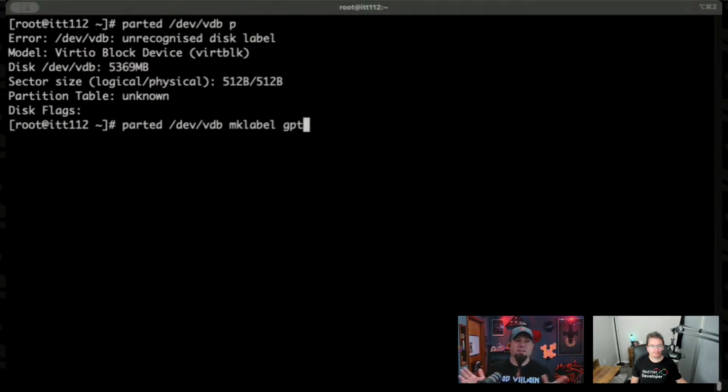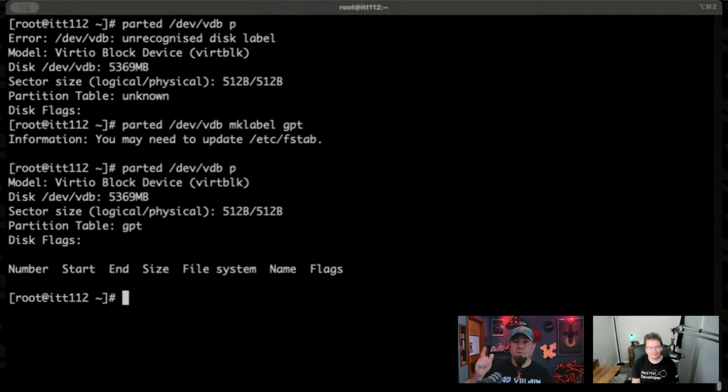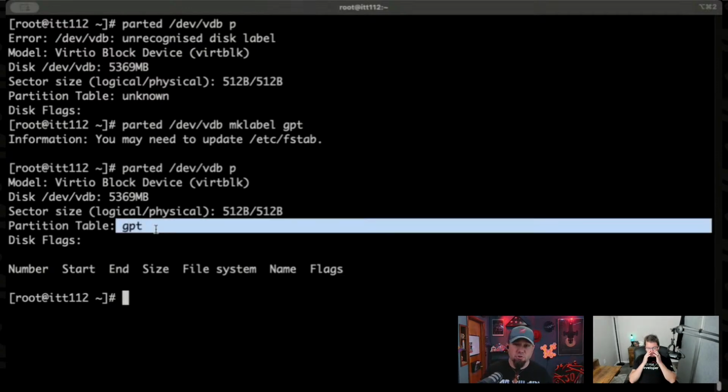On a 5 gig disk, it doesn't matter that much. There may be other nuances performance-wise and whatnot, but just bear in mind, those are really the two most common options. So we're going to do a GPT. Sorry, I just hit the mic. And now if we do parted print again, it's going to tell us the partition table is GPT.